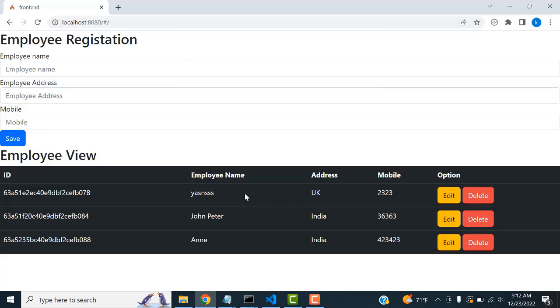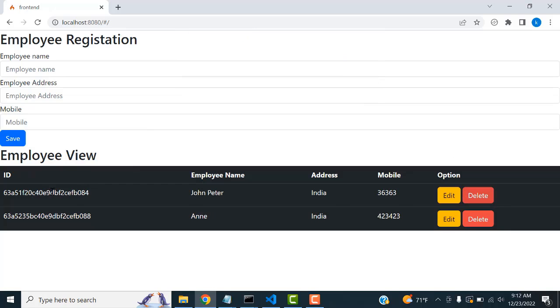If you update, the record has been updated. If you want to delete the record, click the delete button. Here, that particular row has been deleted. How to do this full stack development, we'll teach step by step.